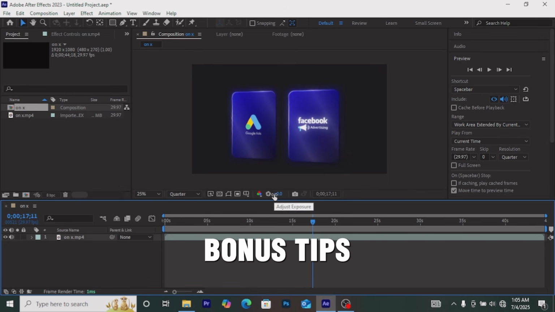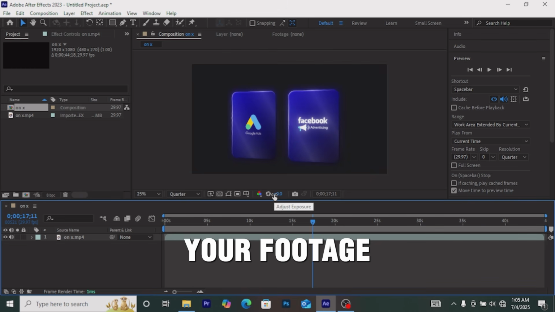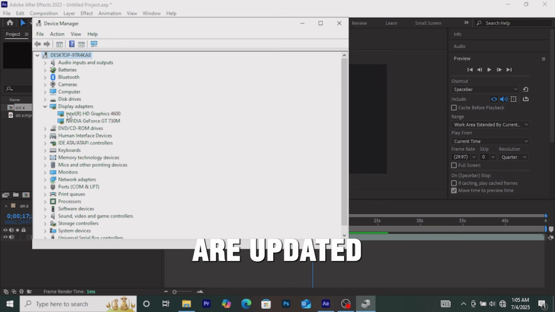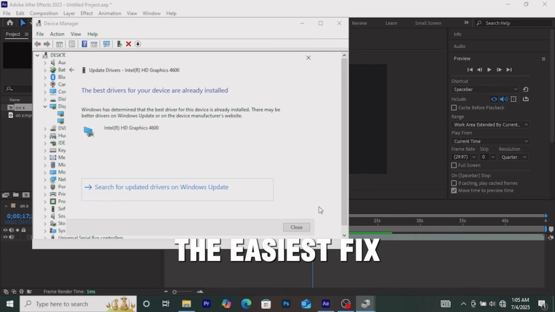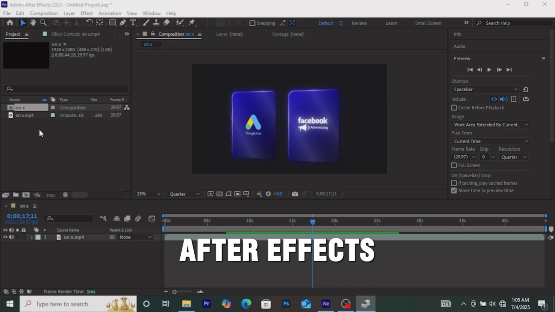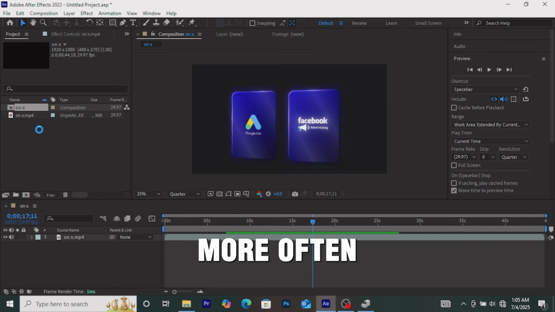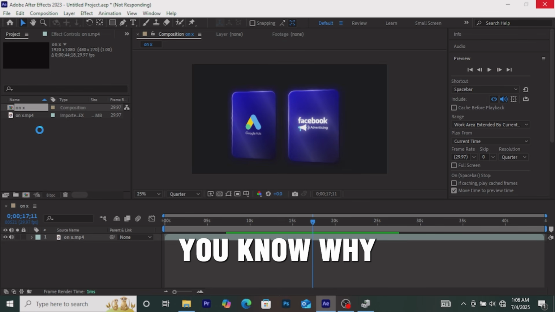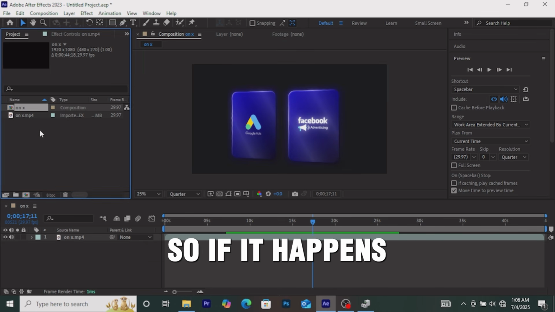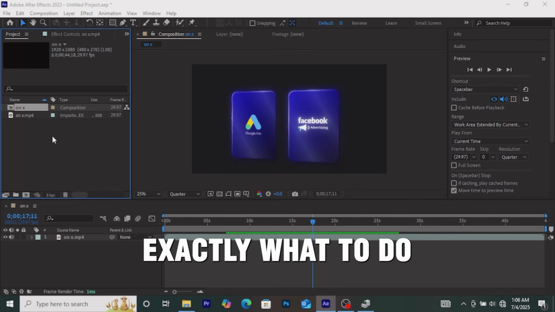Bonus tips. Try re-importing your footage. It might be missing or corrupted. Make sure your graphics drivers are updated from your GPU manufacturer's website. And sometimes the easiest fix is just to restart After Effects. It actually works more often than you'd think. That's it. One of these steps should fix your black screen in After Effects. And now you know why each step matters, so if it happens again, you'll know exactly what to do.